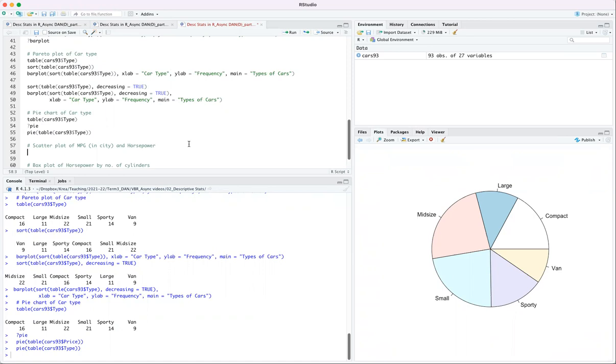Now I'll also show you how to do a scatter plot. The command for that is just plot. The first argument will always be the value on your x-axis. For that, I want to draw miles per gallon in the city, so let me look for mpg.city. That's my x variable. My y variable, I want it to be horsepower. Let me search for horsepower here. There it is. Now I'll also add a few other arguments to this.